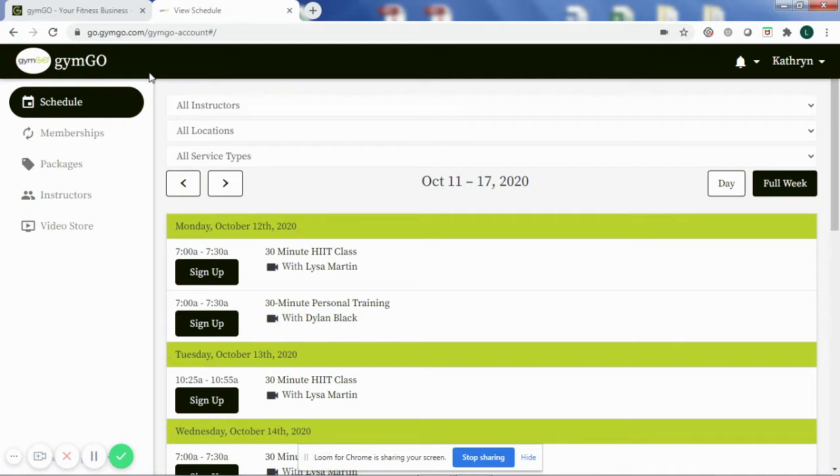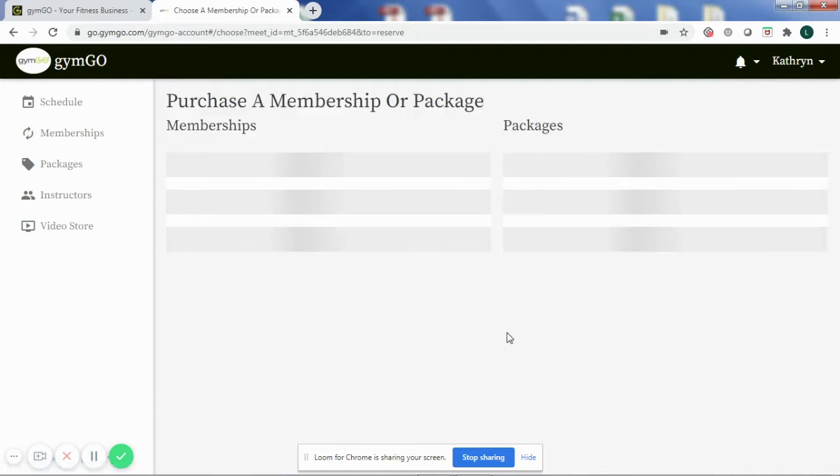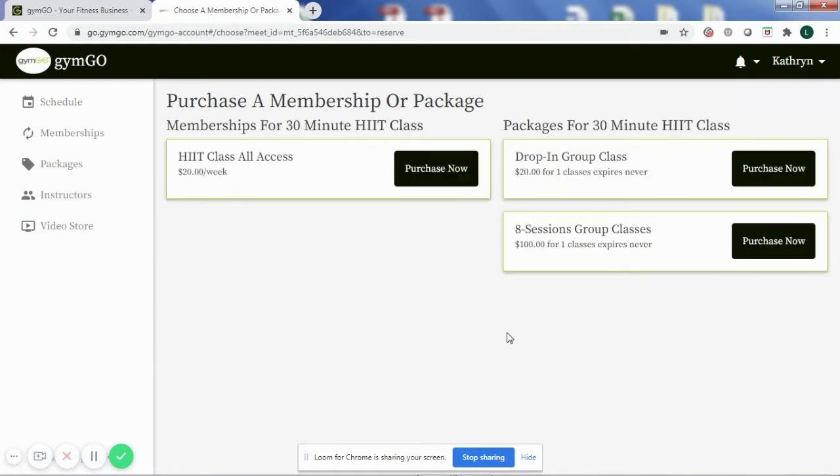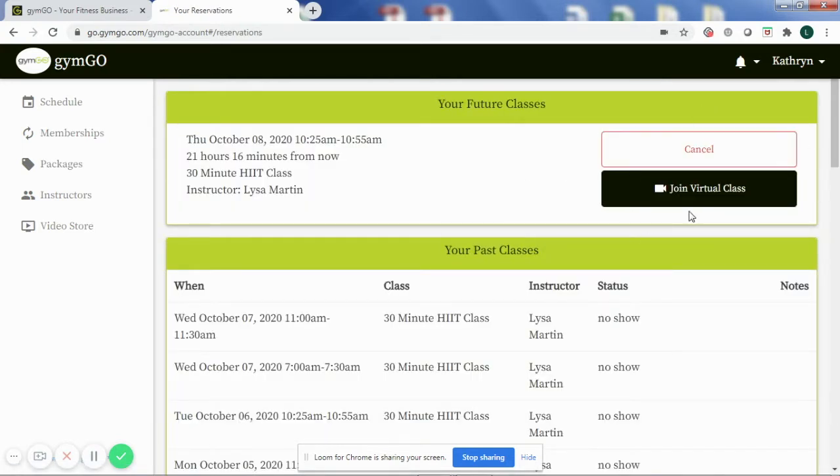Your clients will be able to come to this page to do everything that they need to do to train with you online. They'll be able to sign up for their classes here. You have the ability to add waivers to all of your classes, and once a client completes the reservation, it will check to see if they have an appropriate package or membership available to take that class. Once they complete the purchase process, their reservation will be complete, and they'll be able to go over to their schedule to view the reservation as well as join the virtual class.